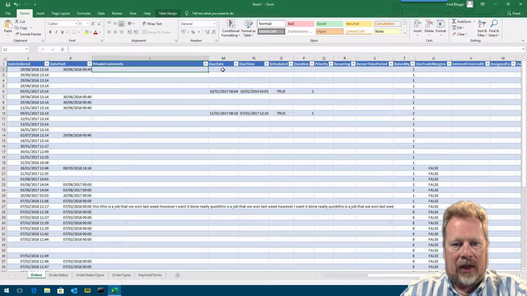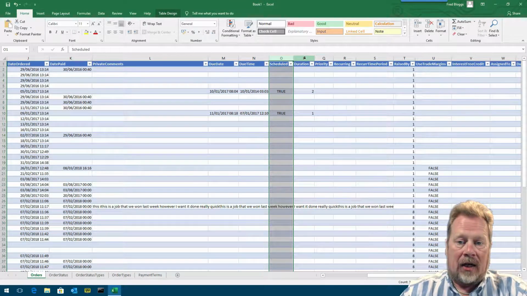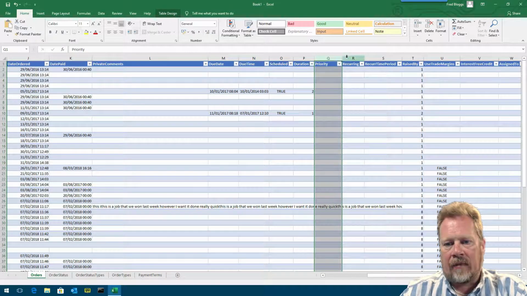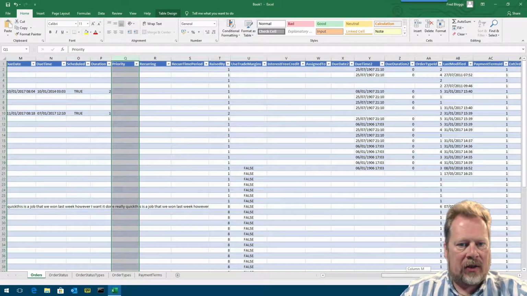And then we have a load of date fields like the due date, the due time, whether it's scheduled, duration, priority. I don't think priority is used at the present time. And recurring, I'm not sure whether we use recurring and recur time period. You'd have to double check on those. But they're in there anyway if you need to look at those.